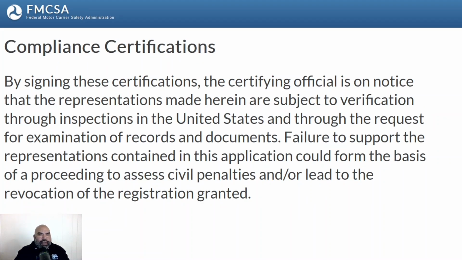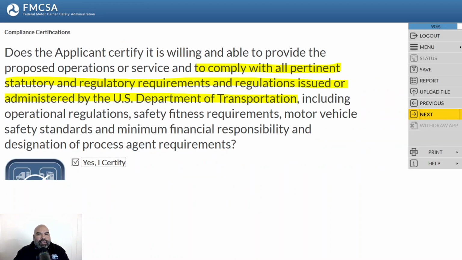On this side, by signing these certifications, the official is on notice that the representations made here are subject to verification through inspections in the U.S. and through the request for examination of records and documents. This is where they're telling you, by certifying, saying you're familiar with the regs and that you're going to comply, that they're going to verify that by doing audits on you. Okay, examining your records and documents. Failure to support the representations could lead to being assessed civil penalties or the revocation of the registration granted, where they end up revoking your USDOT number and your MC number, and then you're shut down.